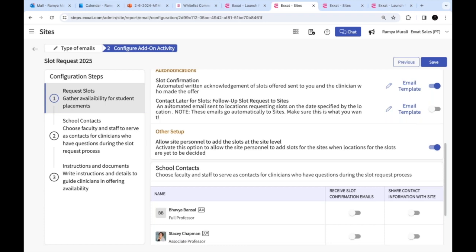Similarly, whenever a site chooses the option as contact later, if you want the system to automatically send out the slot request email on the contact later date, then set this to yes.